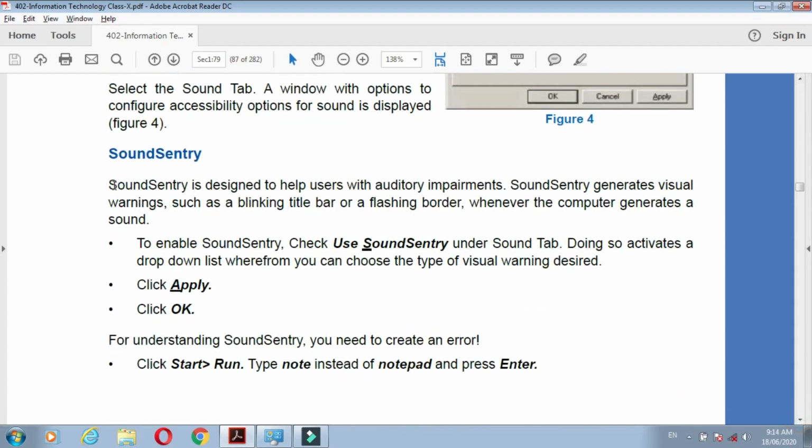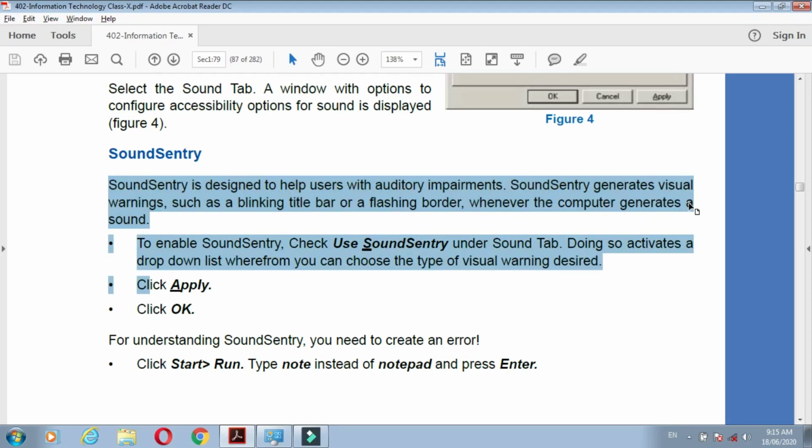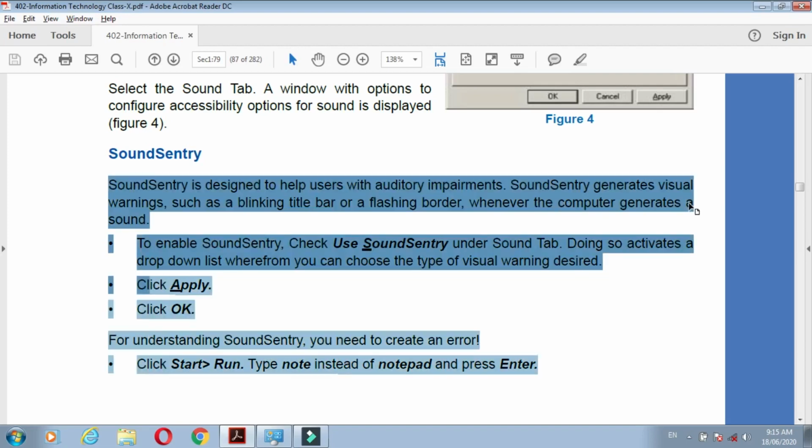Sound sentry is a design that helps users with auditory impairments. Sound sentry generates a visual warning, such as blinking a title bar or flashing a border, whenever the computer generates a sound. To enable sound sentry, check use sound sentry under the sound tab. Doing so activates a drop down list from which you can choose the type of visual warning desired. Click apply and OK. How can you apply this setting?